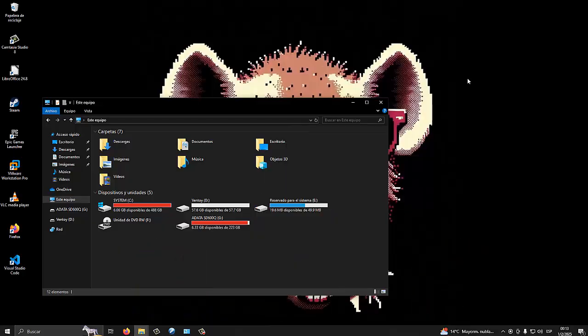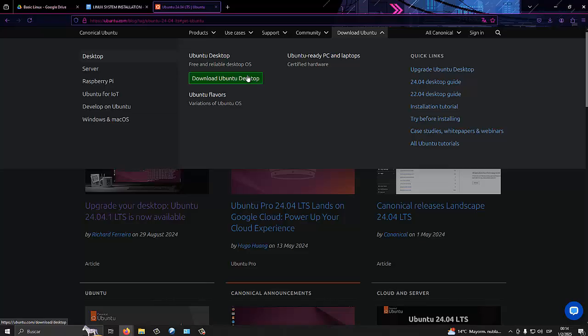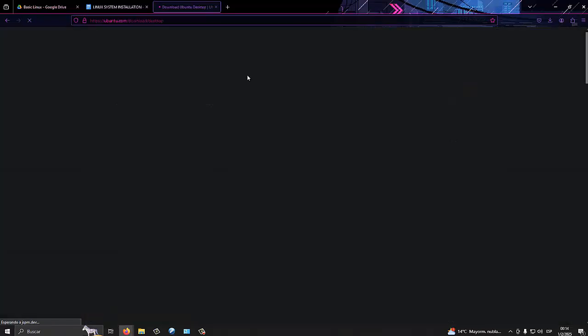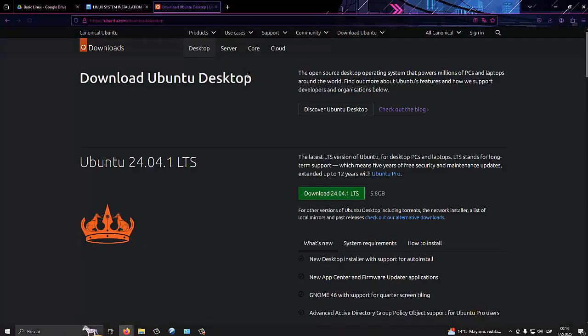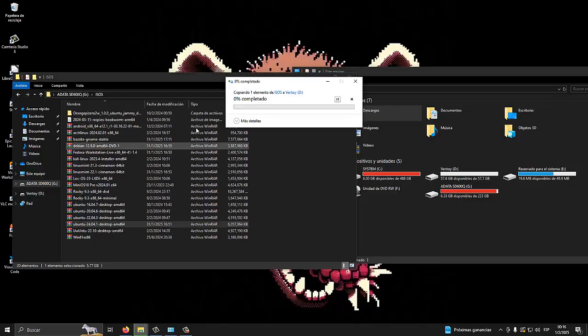The first step to download is going to the Ubuntu official website. You can find it in the link in the description. Click on the download section and then download Ubuntu Desktop. The first thing we're going to see on the next page is this green button, where you can read Download 24.04 LTS. Once the download is done, we have to paste the ISO in our USB. And once it's done, we're almost ready to start the installation.